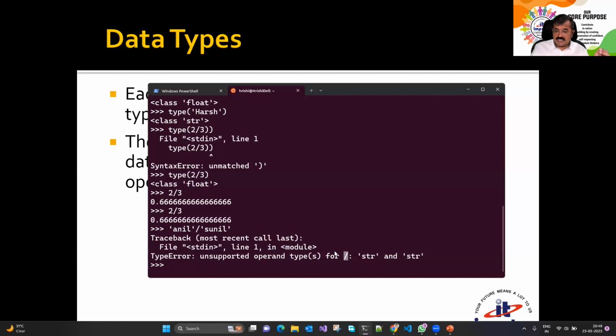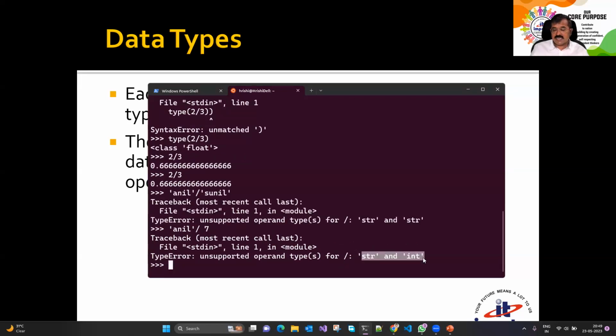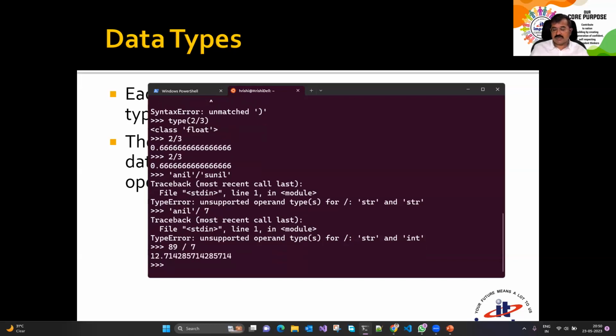So for division, we are saying string and string. This kind of operands cannot be divided. If I had said Sunil divided by 7, it says no. With a string and an int, this division operation cannot work. If I had both integers, that's perfect. If I had said 89 divided by 7, you get 12.74 and so on. Here there is no unsupported operation. Likewise, if I say Monica into 5, what will happen? We'll get 5 Monicas.